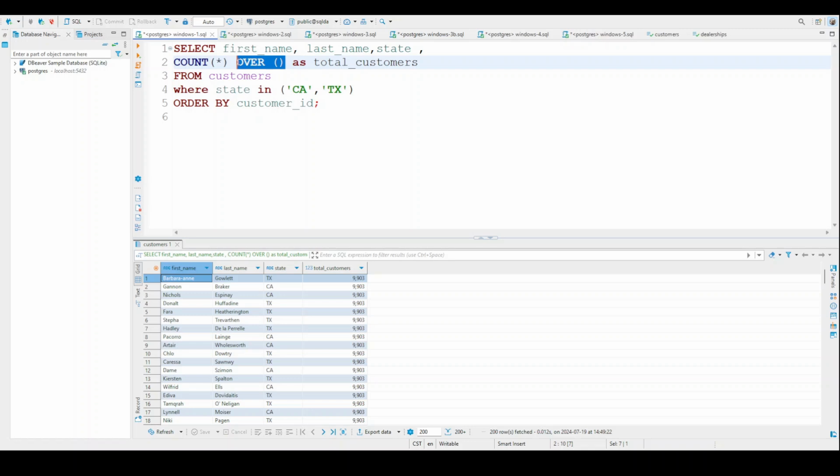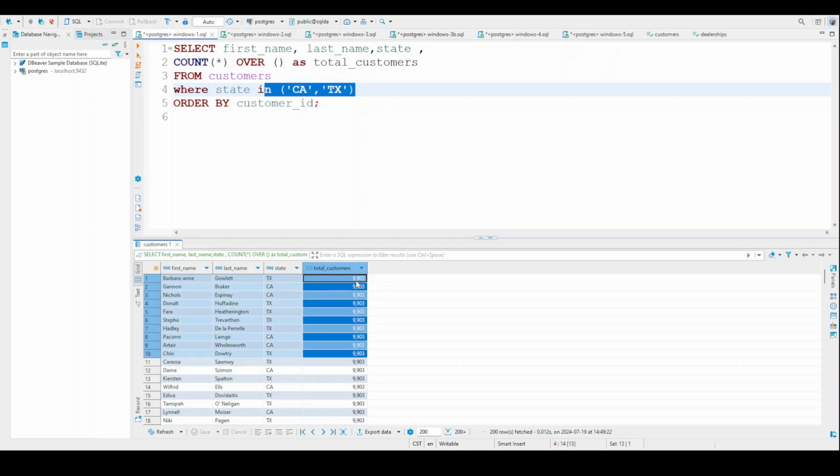Again, that's really hard to understand right now, but what we're saying is, look at the entire table, and then count the number of people from our customers table who are from California and Texas. The reason we have the same number every single time in our column is because every single time this function performs its duty, it is counting how many people are from California and Texas and inserting it into that particular row in that particular column.